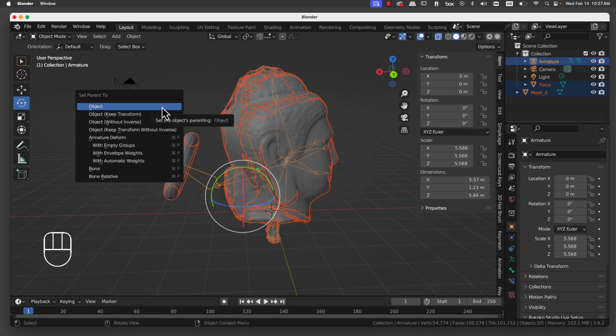And if all goes well within this spell, you should have an option that says Armature Deform. Does everyone get that? The order is not correct. It's select the mesh and then the armature. Yes, and now Command P.